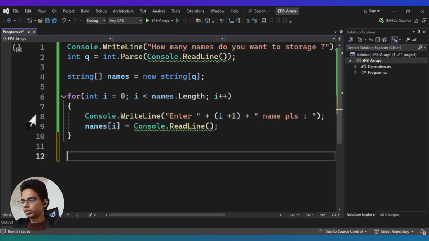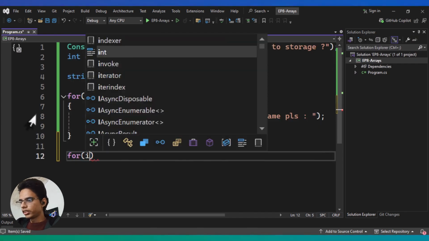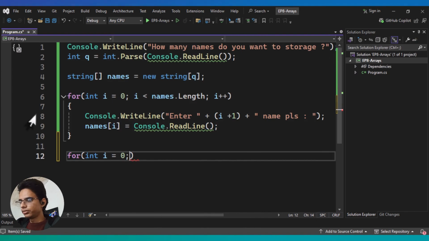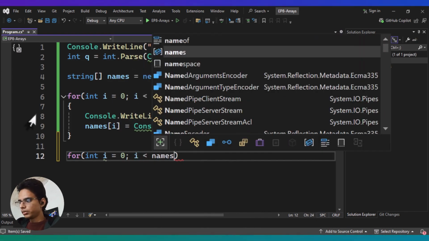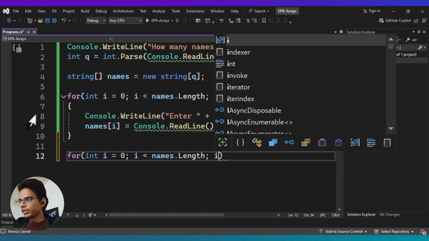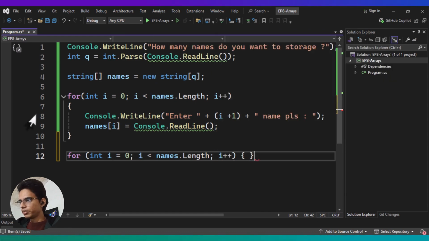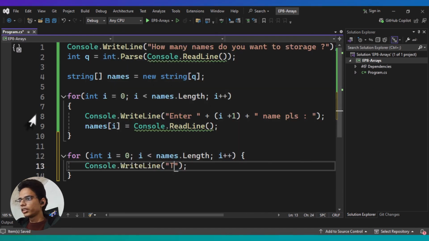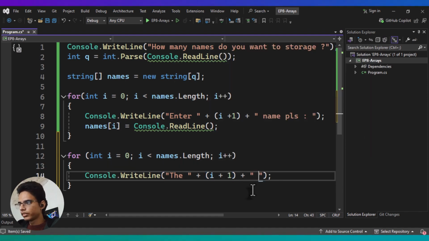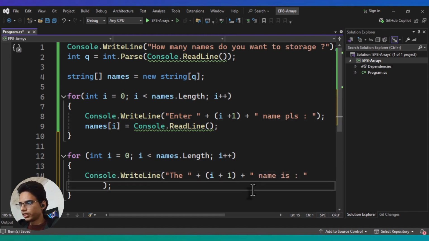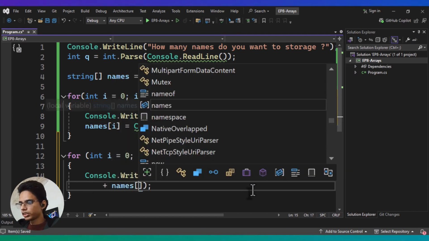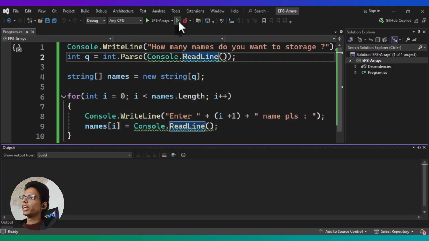And now I want to read names, so I make another for and I say int i equals 0 until i is less than names.Length. I say i++, just like the previous one. Now inside the curly braces I say Console.WriteLine the plus parentheses i plus 1. I say plus "name is", on the next line I say plus names square brackets, and I say i. And now execute this code.